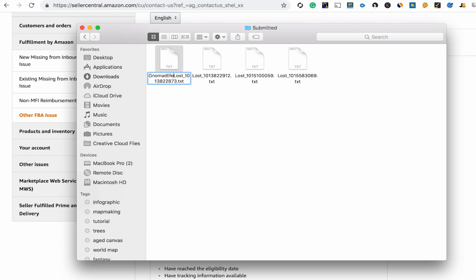Okay, and as long as it has your brand name or your business name and what kind it is, lost, it'll be okay. Now I'm going to maintain this extra text at the end because I have several of them to submit. Okay, now that these are done, we have 4.